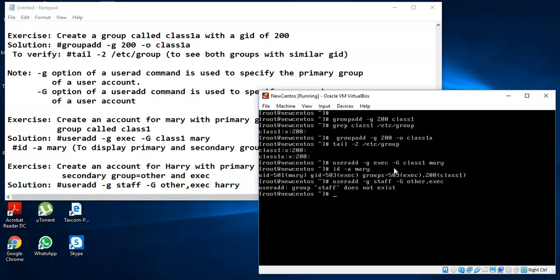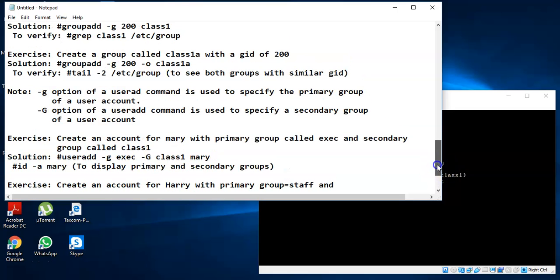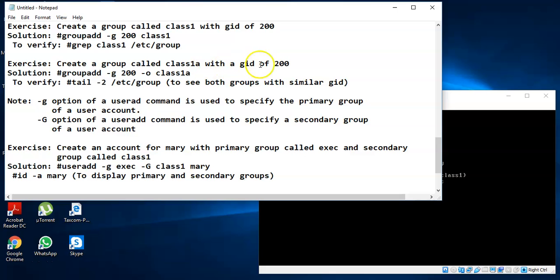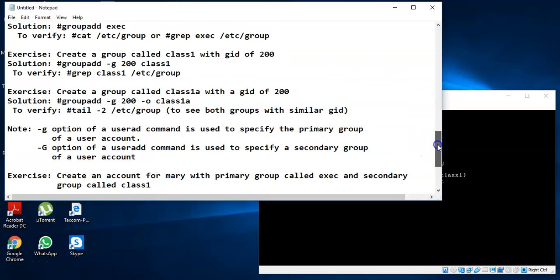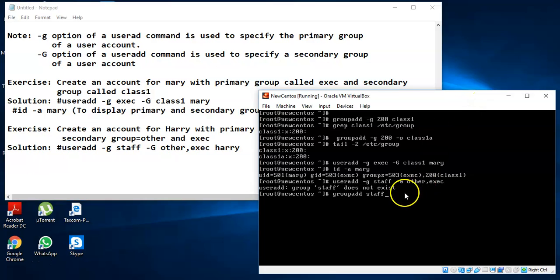What is the command to create a group? groupadd, if you saw already. So groupadd staff. It's that simple. Let's verify in our notes. We just did group. See? Create a group called exec right there. Just groupadd exec and verify like this. Okay, so groupadd staff has been created.